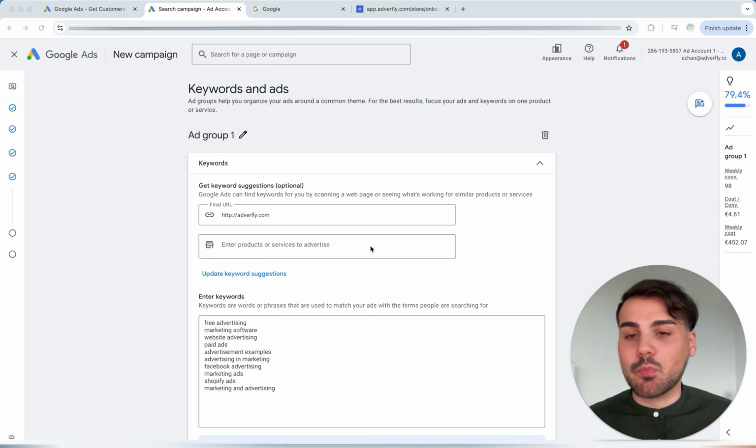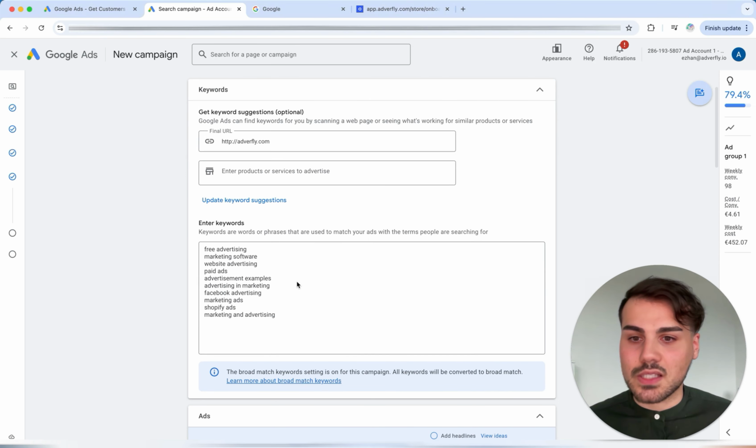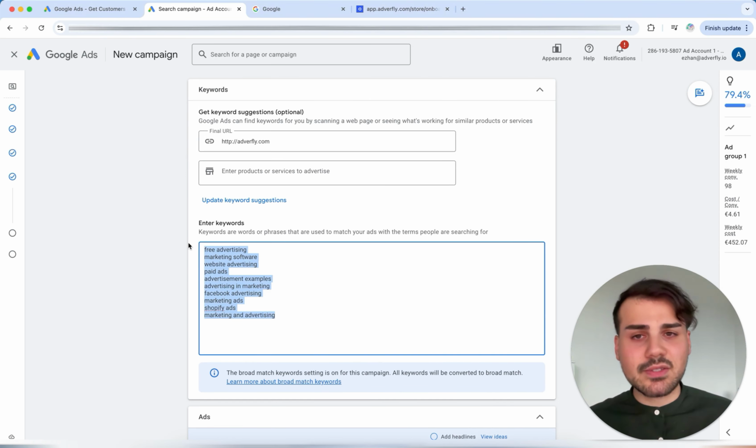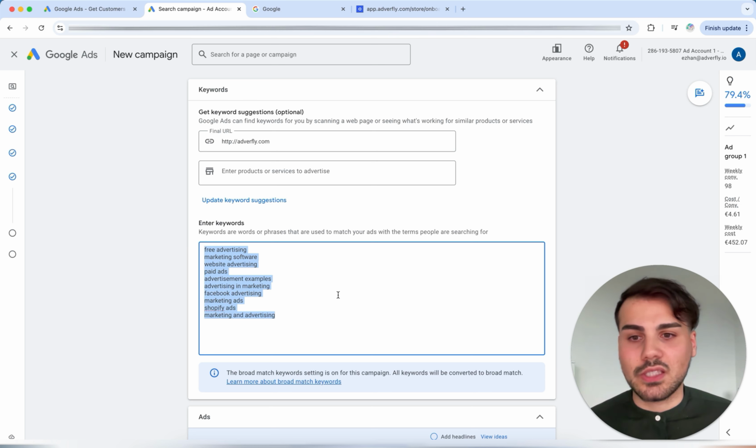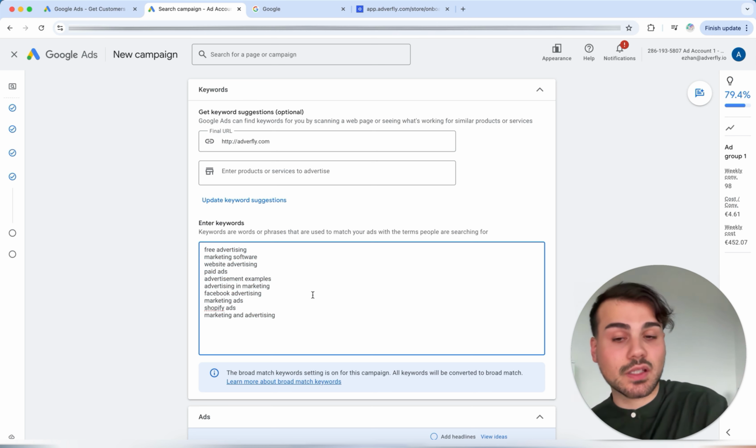Now we can select the keywords here, which means we can then place them here in this box. As we can see, these were automatically placed by Google, but they are not good. The reason is very simple. Firstly, these are broad keywords. I will now explain what exactly they are.